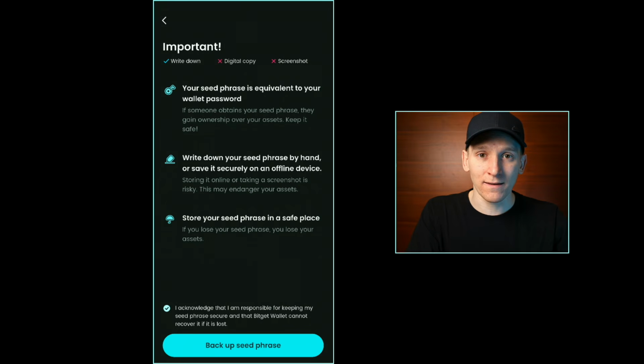The seed phrase is the master key to our wallet. If we lose our phone, if we delete the app, we can just use this seed phrase to gain access to our wallet again on any other device. So we really need to write this down, keep it super safe, and that is the thing that's going to help us recover our wallet in the future.